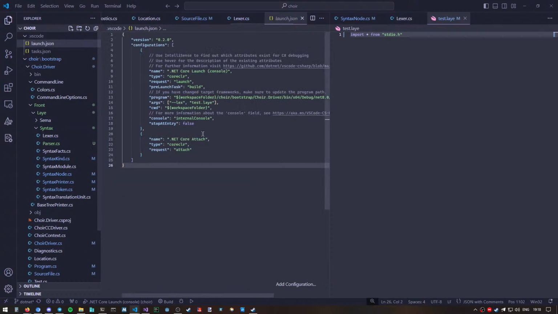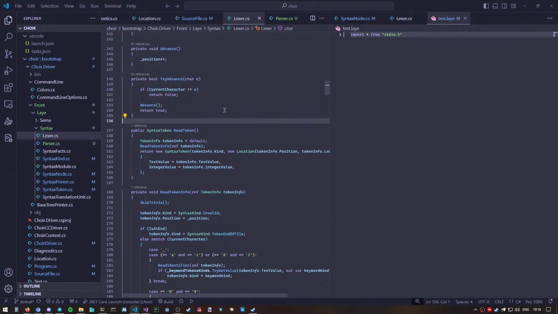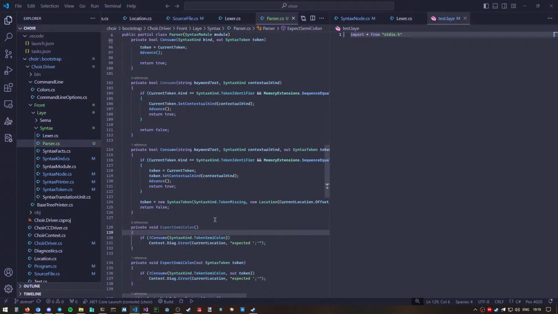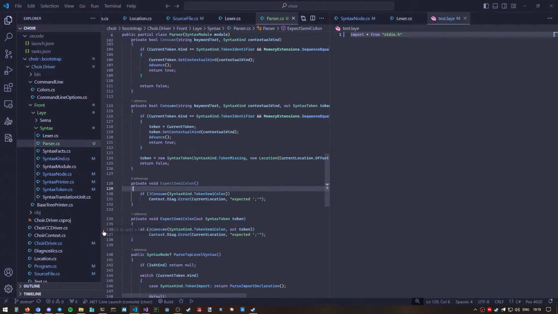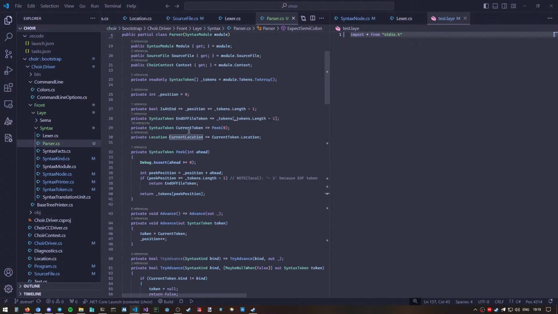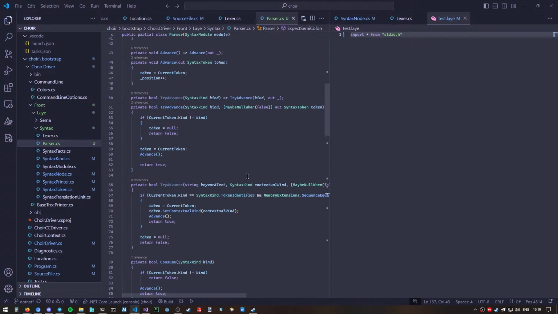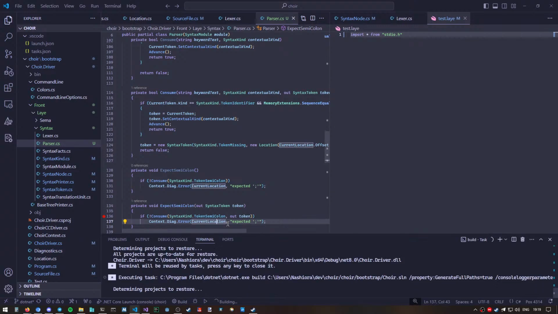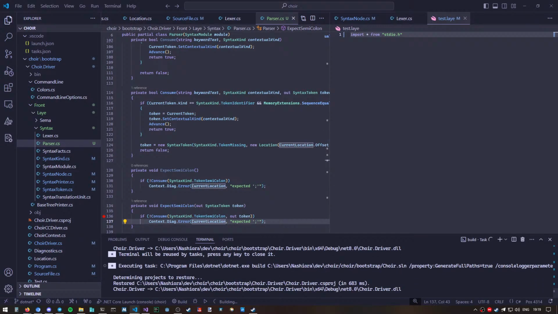Hold on. Launch is going to now work on parse. We're going to stop in the parser when we expect the current location, no matter what, should always be, at most, the end of file. But I'm gonna set the breakpoint there. We're gonna run this. Why the hell aren't we getting source information?